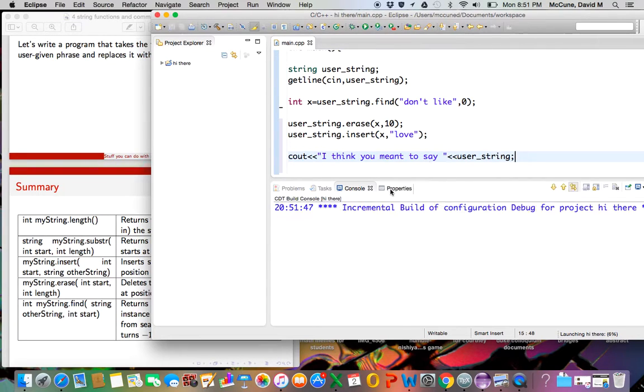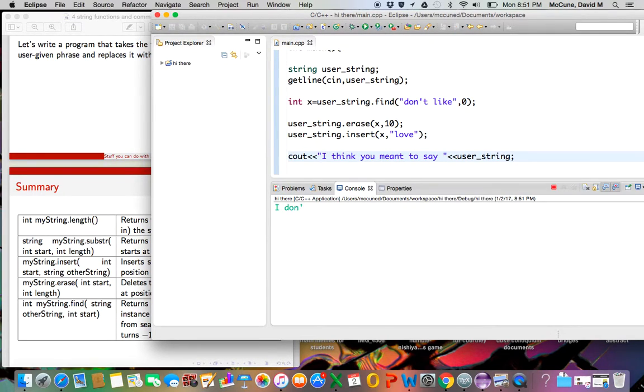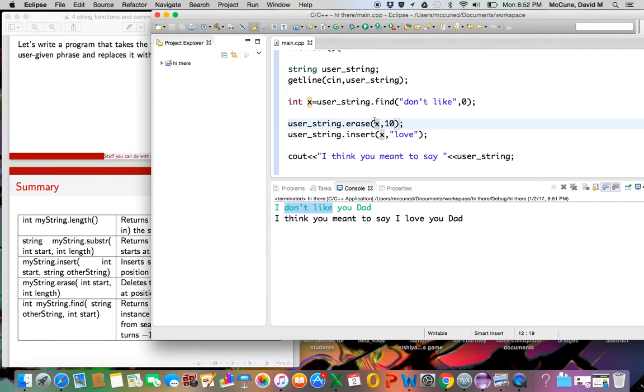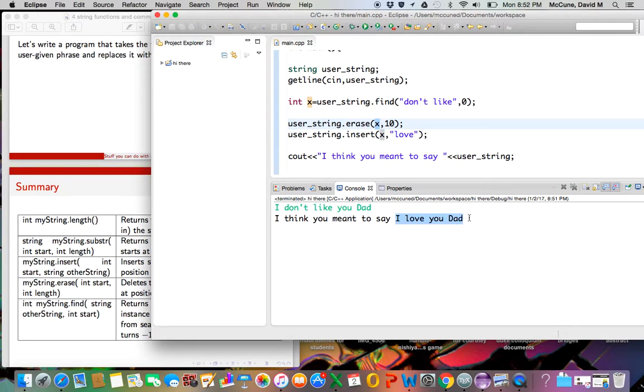So let's see if this works. My toddler says, I don't like you, Dad. And I say, I think you meant to say, I love you, Dad, right? So the "don't like" has been replaced by "love." You found the "don't like," you then erased it, and you then inserted "love" in its place at the same spot where it was. So at that position where you kicked it out, you then inserted a different word, and now here you go, you've changed it. So that's how you can do things like search and replace, right?